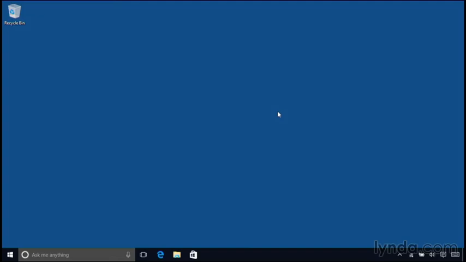With any computer, it's important to be able to shut down and restart. But you do not need to shut down your computer every time you finish using it. Sometimes the sleep mode is all that you need. So to look at our options, I'm going to open up the Start menu.